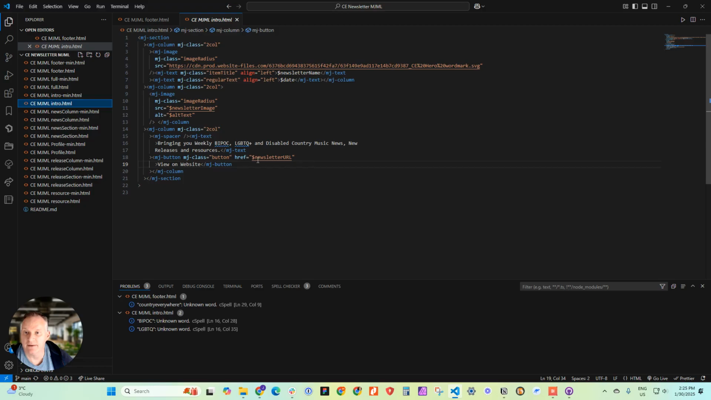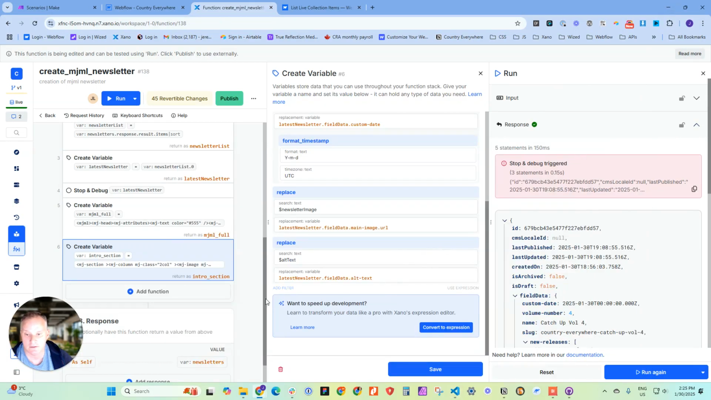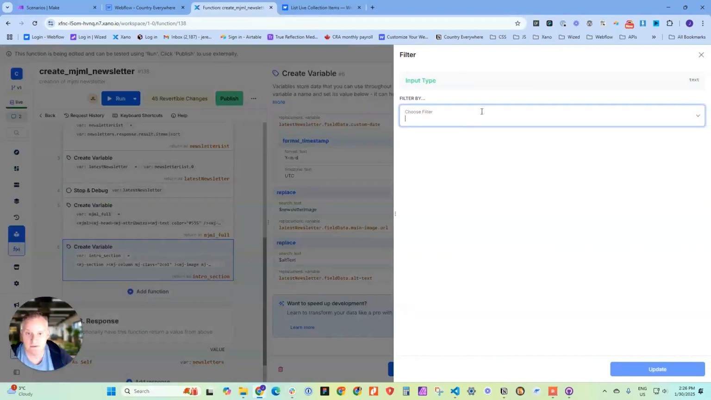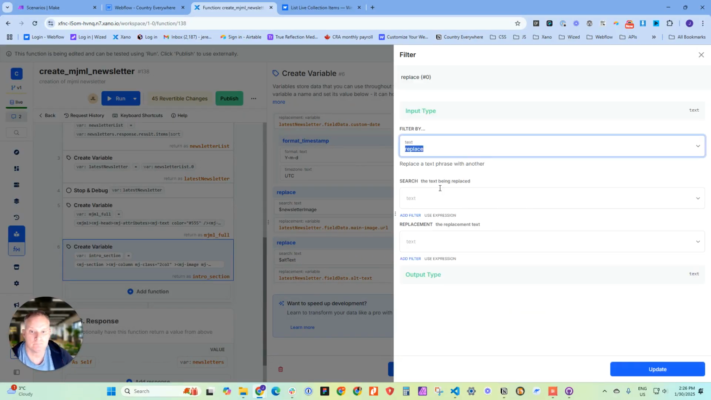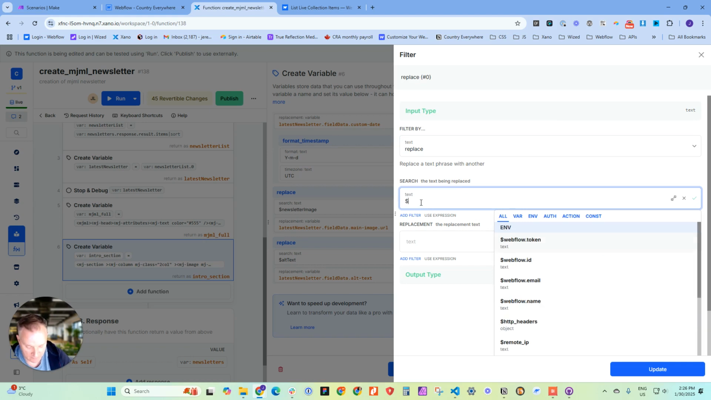Alt text. One last thing here is we have a newsletter URL. So this is the URL for the actual newsletter that we have. Now this one here we're going to also use another filter on because we need to combine different things to make this. So we're going to first do the replace. So this is newsletter URL. So we're doing another replace, and we have newsletter URL.